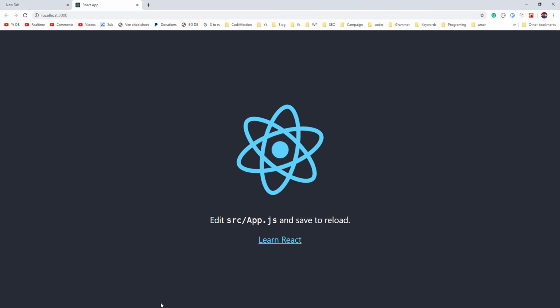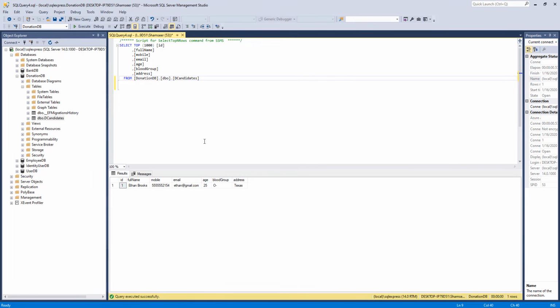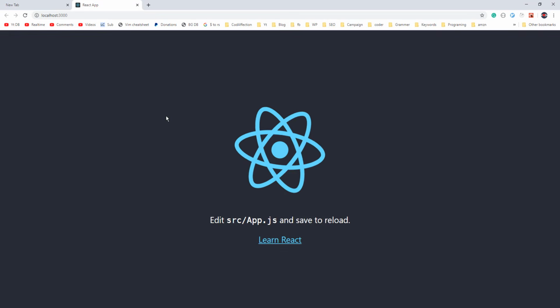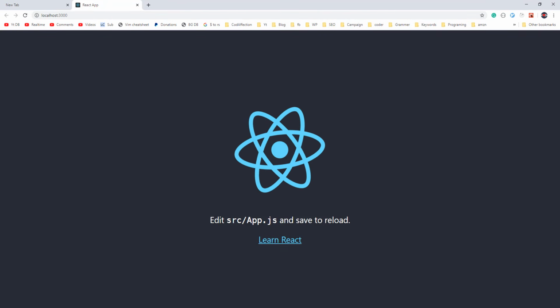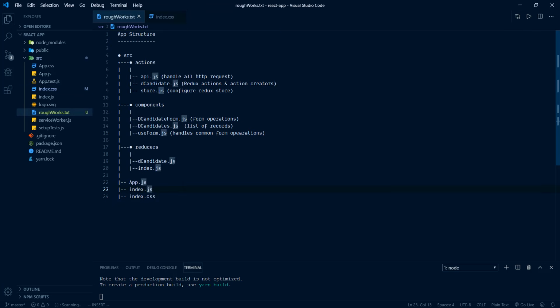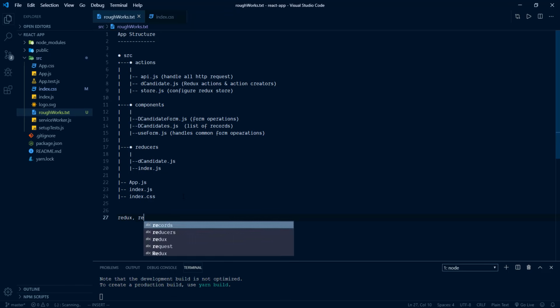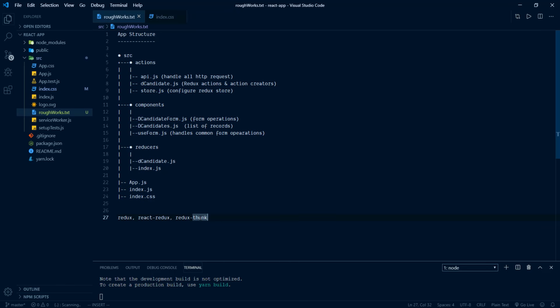First of all, I want to retrieve the records that we have inserted into the SQL Server through ASP.NET Core. As you know, inside this application we are going to use Redux for state management. So let's look at how Redux works. Okay, for Redux we have to install three packages. First of all, we have Redux. Then in order to connect Redux with the React application, we have to install the package React Redux. And finally, we have to install one more package called Redux Thunk.